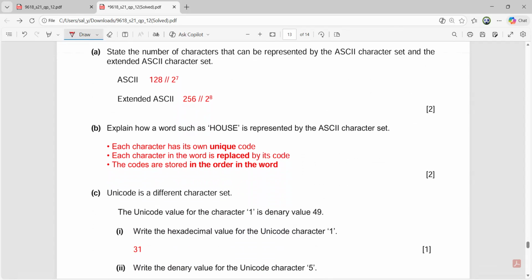Part C. Unicode is a different character set. The Unicode value of the character 1 is denary value 49. Write the hexadecimal value for the Unicode character 1. It means that you have to find the hexadecimal value of the denary value 49. You can do it in two different ways. You can convert the denary number to its equivalent hex value by converting it into its equivalent binary value and then finding its hex value also. I'm doing it the other way around.